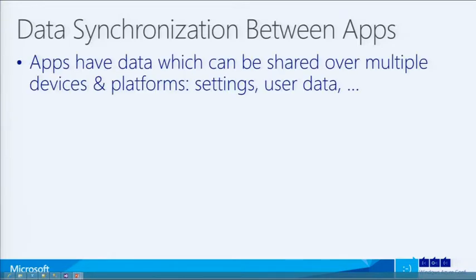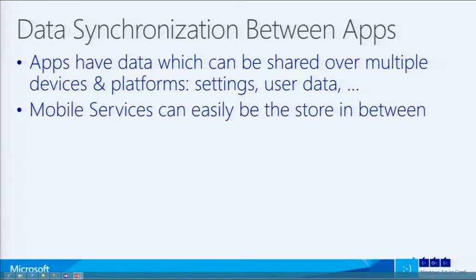So any app which has data which can be shared over multiple devices and platforms, like settings and user data, it's great to do it using mobile services because it's pretty simple. It's available right at your fingertips, and you can get started right away. So mobile services can easily be the store in between those apps, store the data for you. It's a pretty simple structure and allows you to access that data from any source.